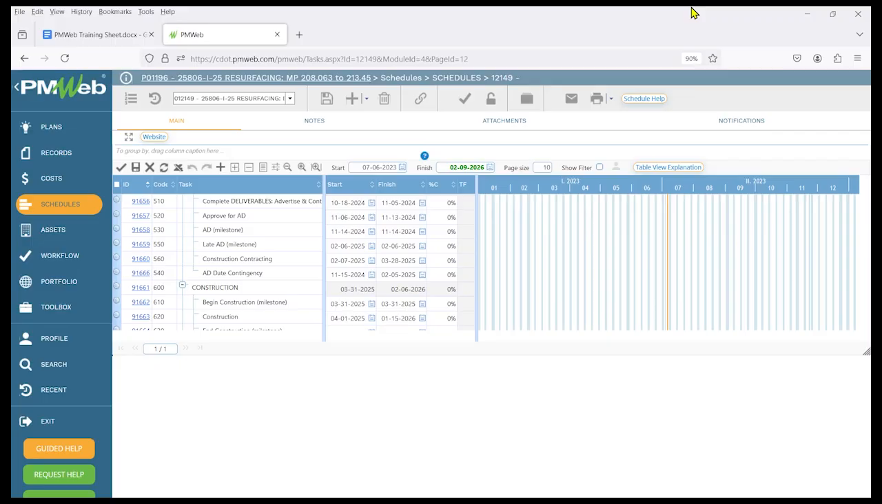Okay, so what we have just done is we have viewed a single project schedule. Let's now say that we want to view project milestones contained within multiple schedules for multiple projects. In that case, we are going to go to our dashboards and reports on the PMWeb main page.